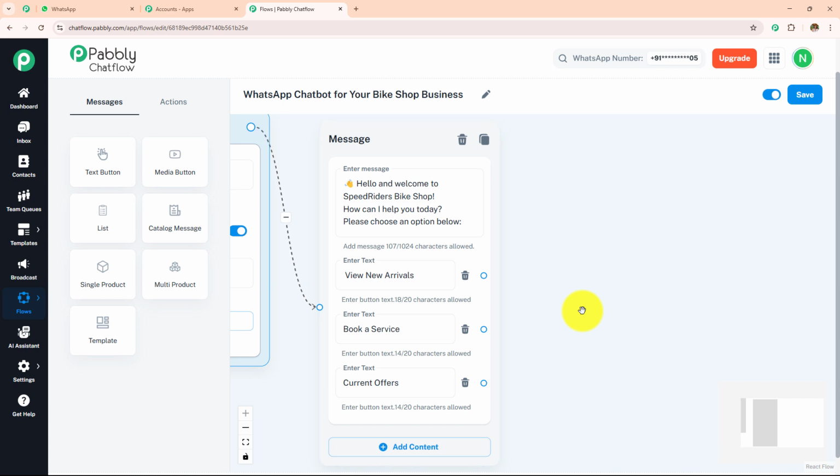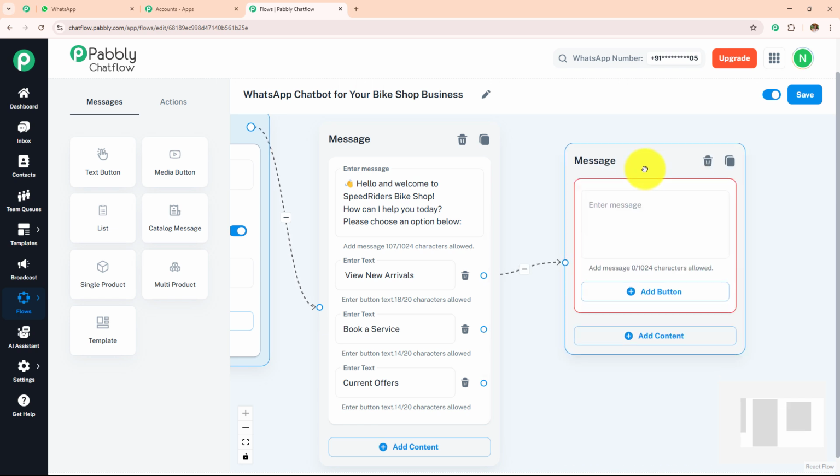Now here I'm going to provide the message for each of these buttons. How am I going to do this? I'm going to follow the same process. I'm going to click on the circle, drag and drop it, and then select my content as text plus button.